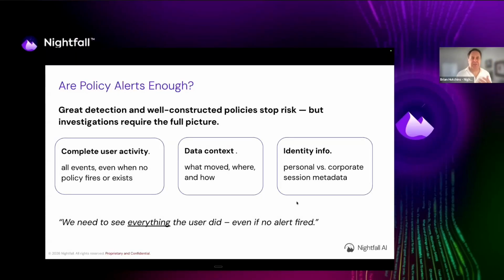So up till now, Nightfall's been about creating really accurate alerts using policies and having great detection. But what you've told us is, okay, well, when there's an insider risk scenario, I don't just need policy events. I really need to see everything that happened. So things that the user was doing before, during, and after the issue. We really need to see where the data was coming from and where, and how, and be able to search that really quickly. And we need to have information about identity, personal versus corporate session data easily at hand.